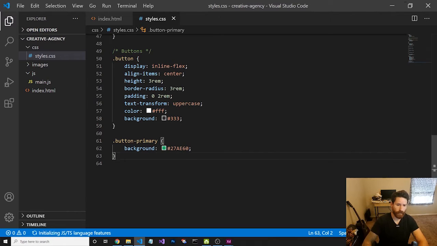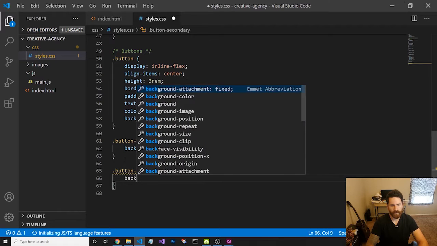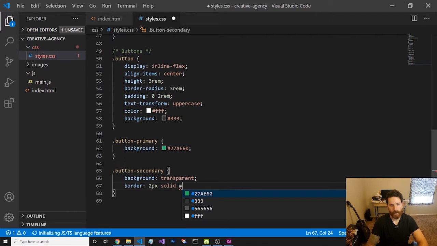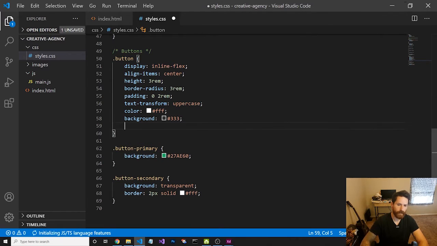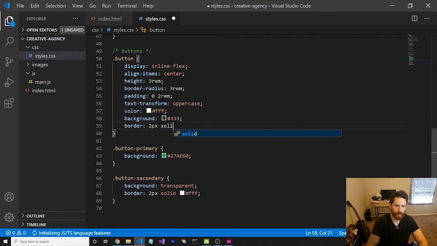Let's handle our button secondary. This one also has the color white, but it does not have a background. So we're going to set that to transparent. But we will add a border of 2 pixel solid white. Now up here, since the base button does not have a border, we can also add a border, 2 pixel solid transparent.